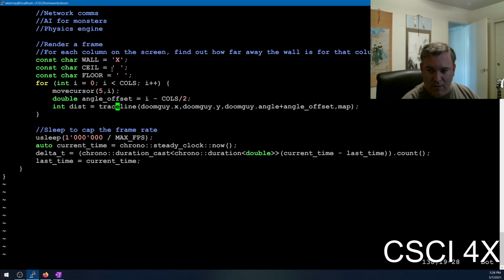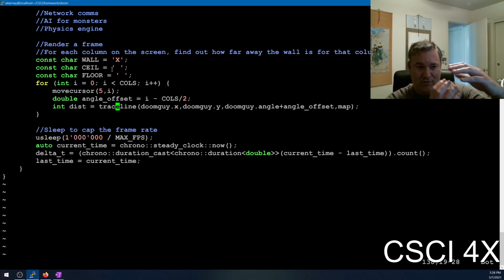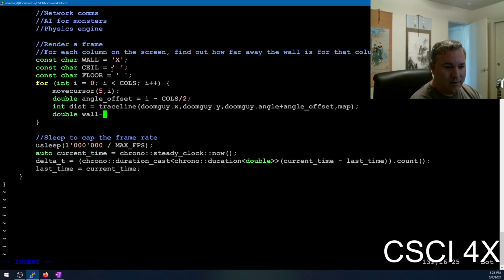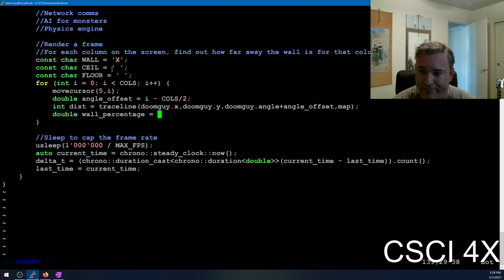Okay. So we need to figure out what percentage is going to be ceiling, what percentage is the wall, and what percentage is the floor. And so we can make it so that 10 is the maximum distance, and we can have a wall vanish after 10, essentially. So the double wall percentage. We want it to be 100% when we're nose up into the wall, right? And we want it to be 0 when it's like 10 away. So that sounds like a lerp to me.